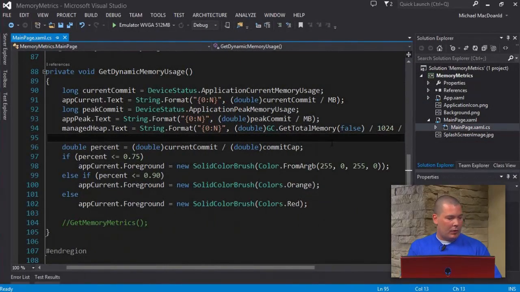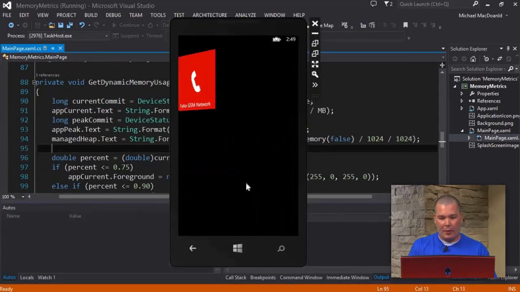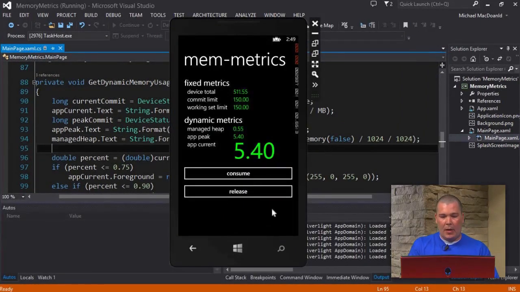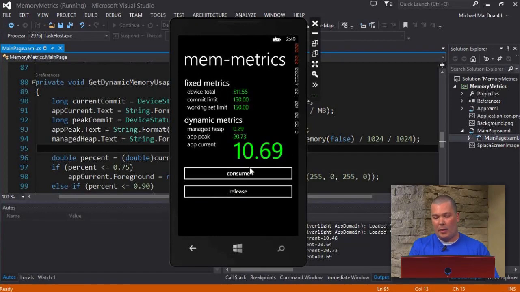So let's jump back over, and I'm going to show you how we can consume and release and what happens when we hit our limit. We'll go ahead and fire this up again. Now you'll notice the values are all the same, but as soon as I click consume, our managed heaps now changed, our app peaks changed, and our app currents changed. Now if I release, we'll get some memory back. Our app peak stays at 20 because that's the highest we went, but our current drops.